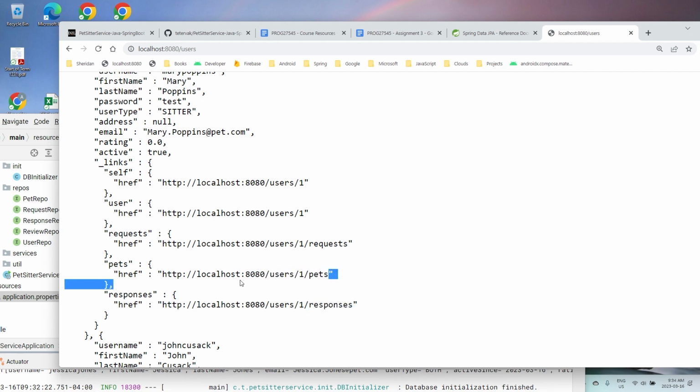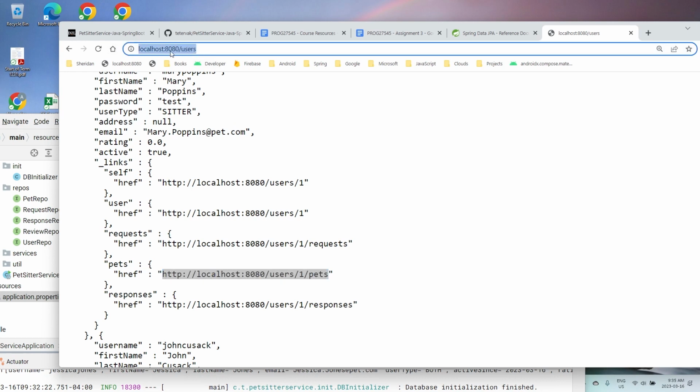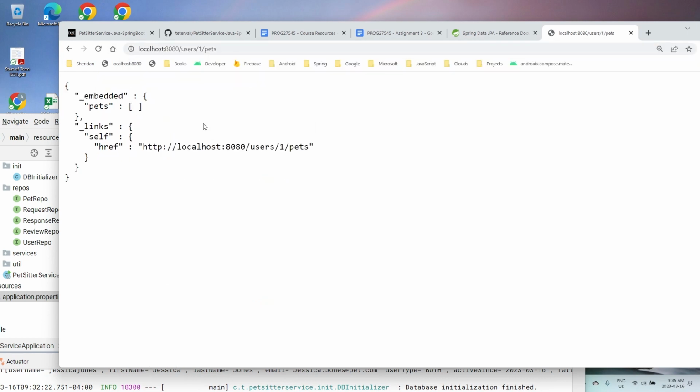So if we go to localhost 8080 users 1 paths, it will be the paths of user 1. Right? So let's go there. No paths. Okay. Let's check the table and see. Okay, who has paths?